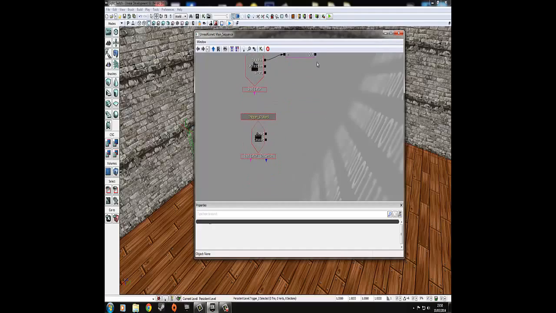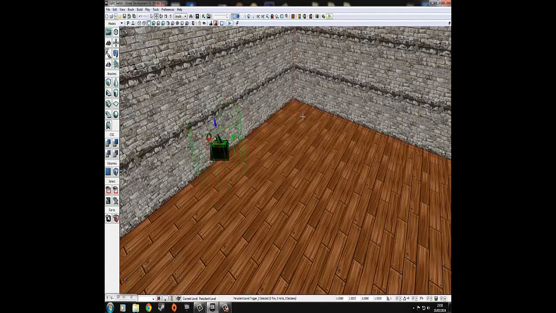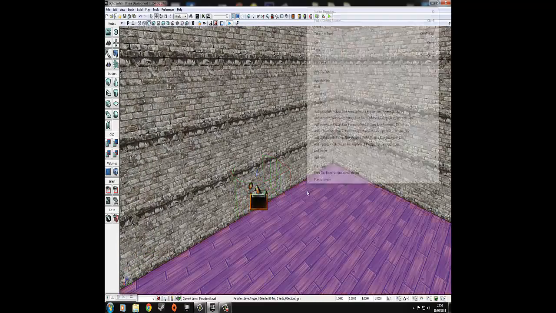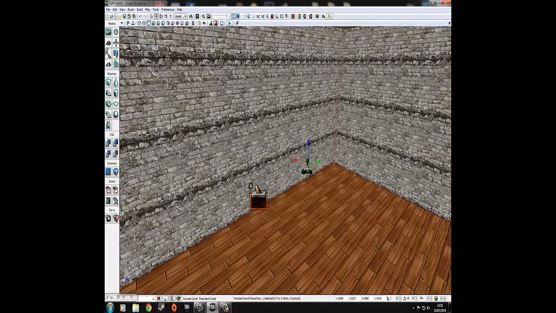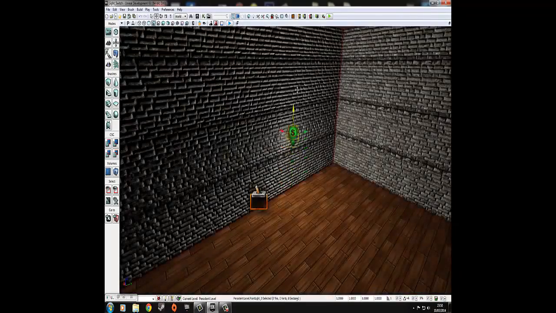Okay, and the next thing we're going to need is a point light toggleable. To get one of those we're going to right click on the map here, go to add actor and add light. Sorry, that was a player start. You can just delete that. Right click, add actor, add point light.